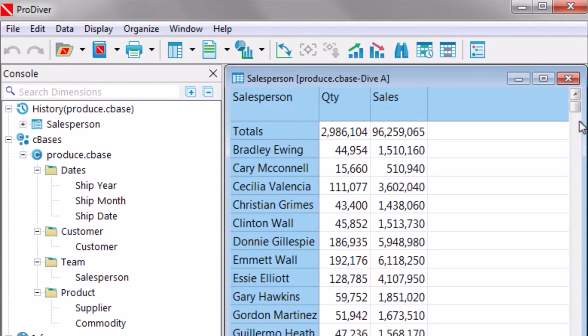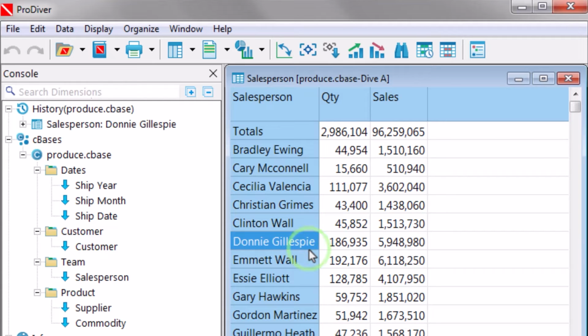We want information on Donnie Gillespie, so we'll click his name in the dive window. Notice that arrows reappear next to all the dimension names in the console. This means we can get further information on any of these items as they relate to Donnie. So we're ready for our second dive. But first, let's double-click Donnie's name for a peek at some additional data.